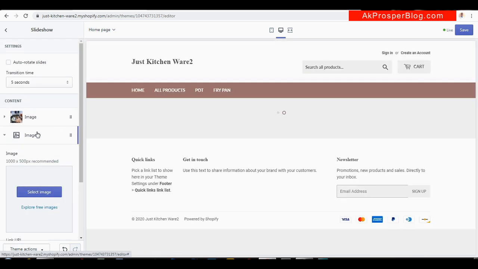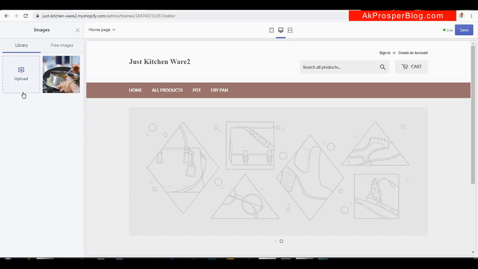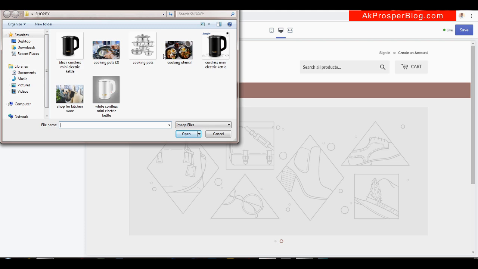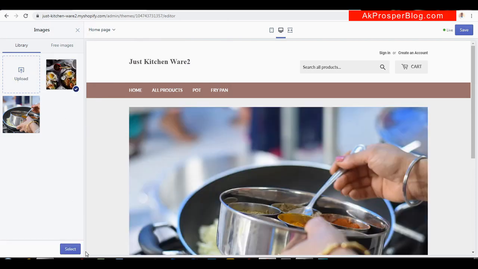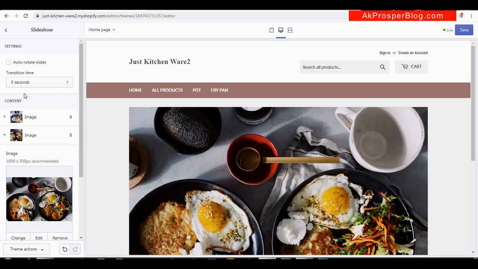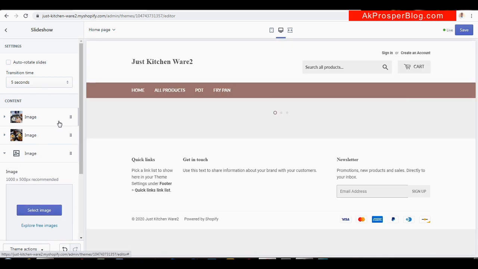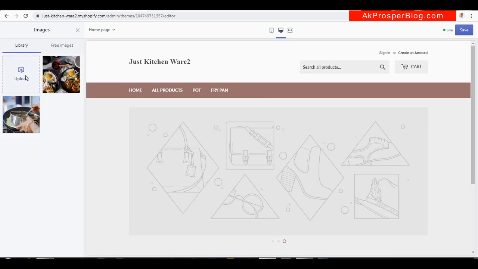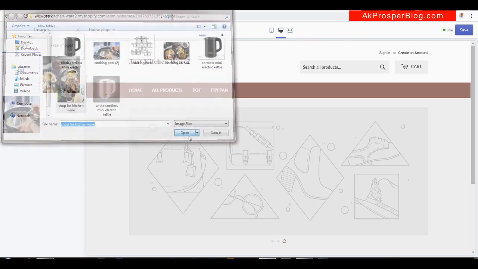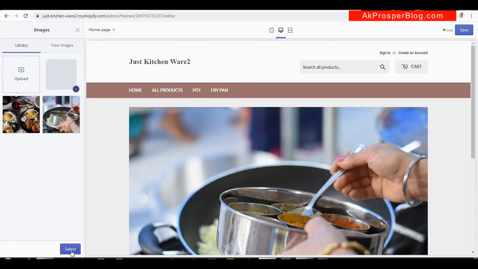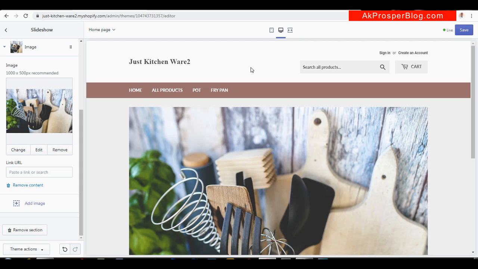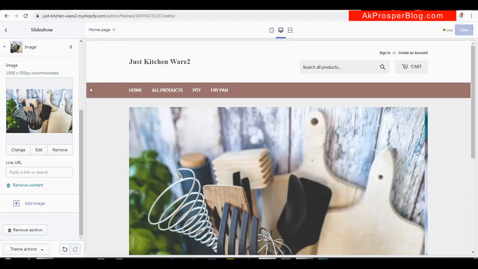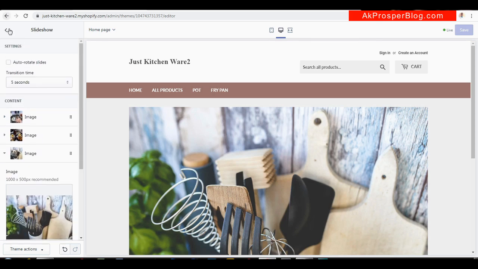I want to add another image. You click on add image, select image, upload. This is the second one. Then the third image. So select. I've added these 3 images, and let me save. So I've added images to the slideshow section. Let's go back.